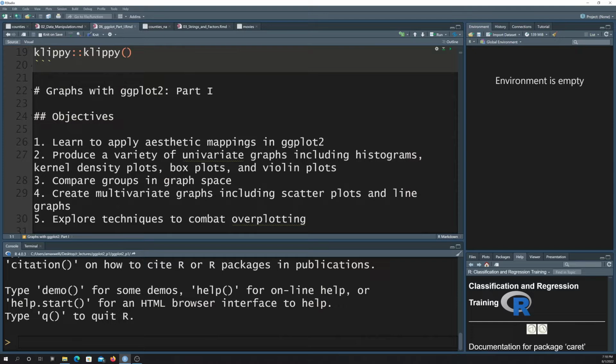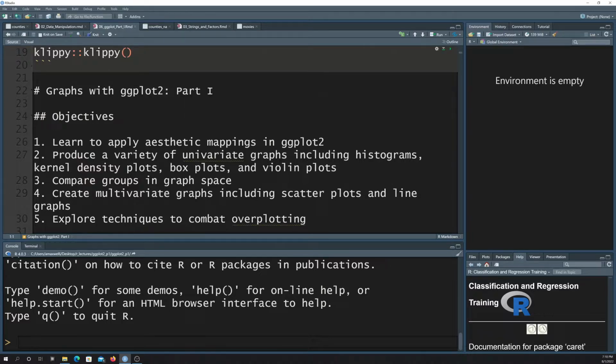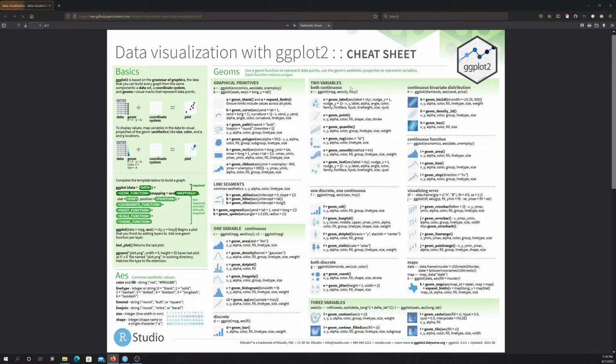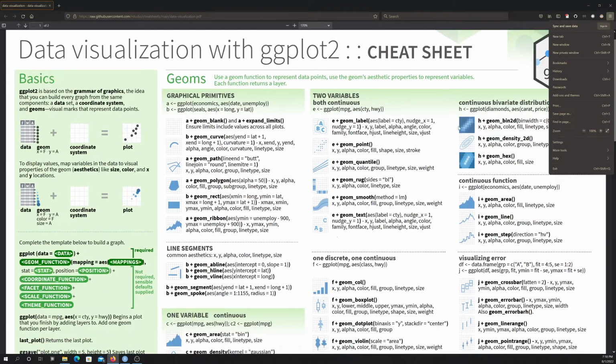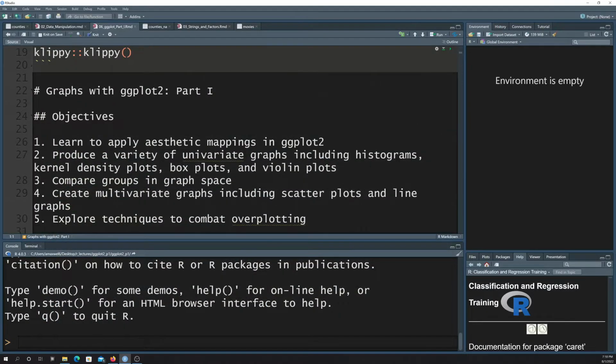Again, ggplot is part of the tidyverse, so if you want to use the cheat sheet, you can go to help, cheat sheets, and then open up the ggplot cheat sheet here. This is a really good reference. It's also really well documented online, so there are lots of good options for getting help. So anyway, there's the cheat sheet. We'll leave that up because we may go back to it later.